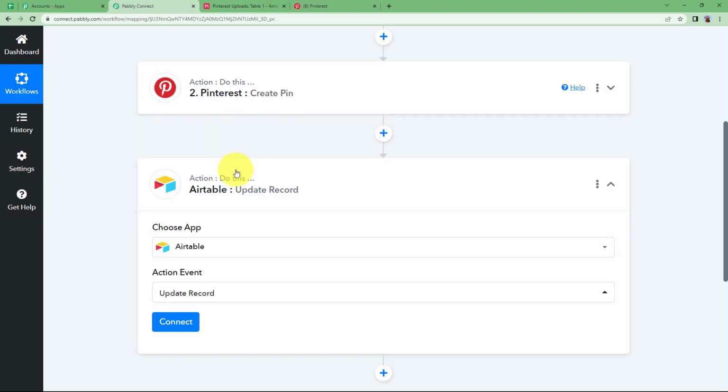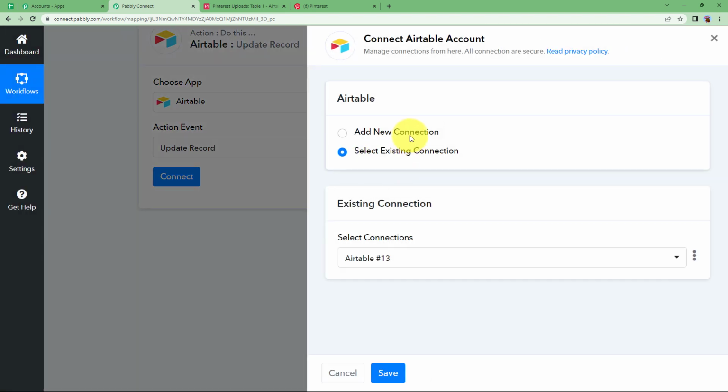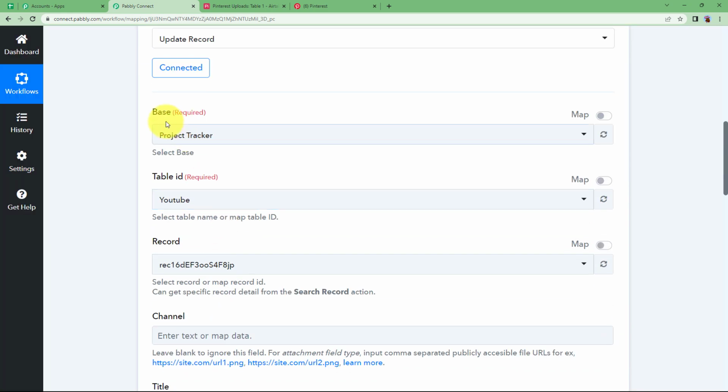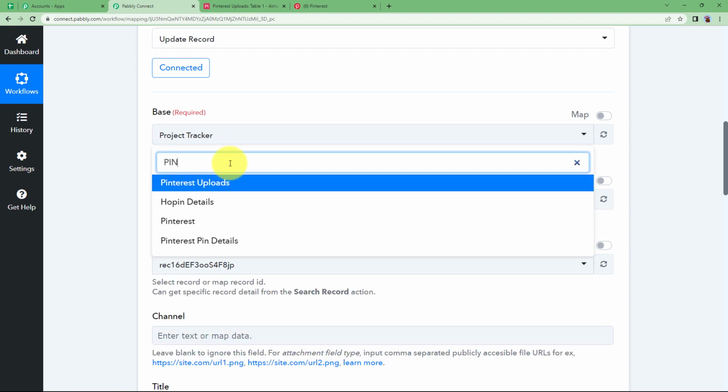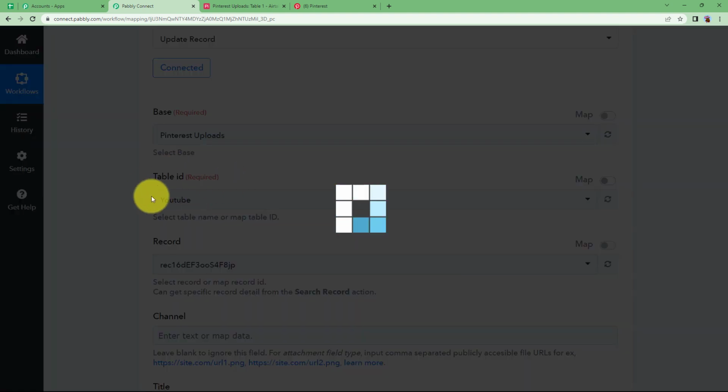So over here it will be updated record. Click on connect. No need to go for add new connection because you already have a connection in this same workflow. Click on save. And here you have the base, table, record and everything. So first of all, select the base. The base was Pinterest uploads. The table again will be selected automatically because we have just one table.